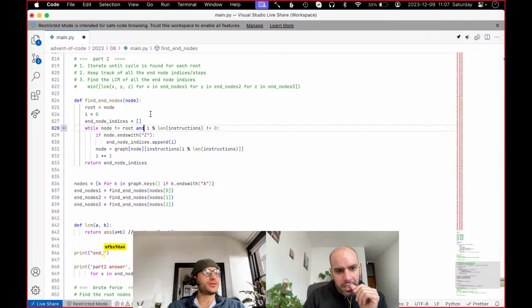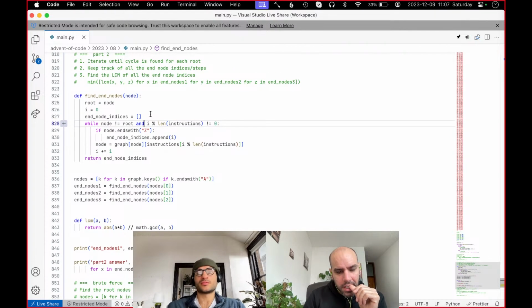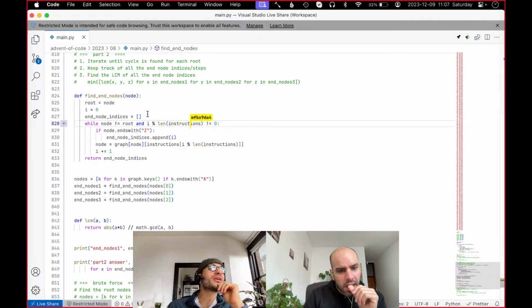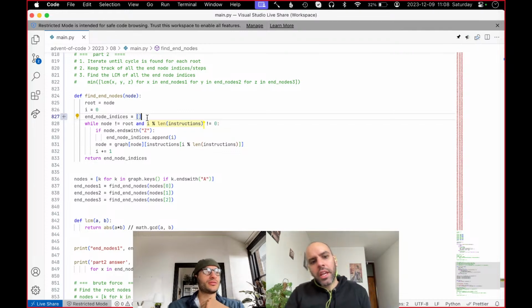Okay, end nodes 1. End nodes 1 is empty, so it found no M nodes. And I% not equal to 0. I think we do want to repeat the instructions though, Leandro.